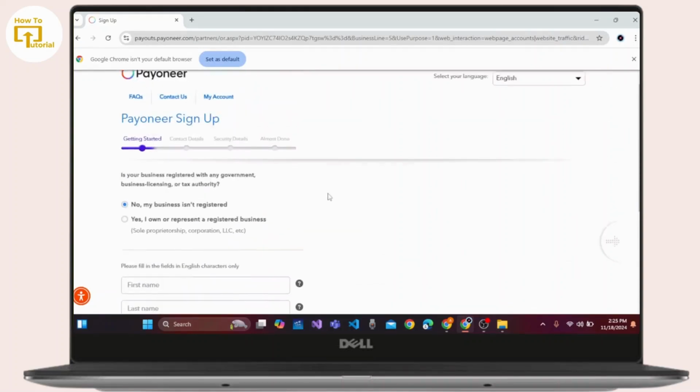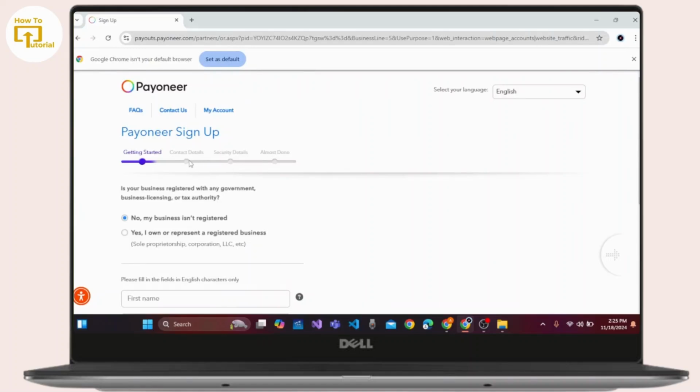Then click the next button and you have to enter and fill up your contact details. Also, enter your security details and then the last step. Here you will have almost done all the credentials to sign up into Payoneer. So that is how we successfully sign up and create an account on Payoneer.